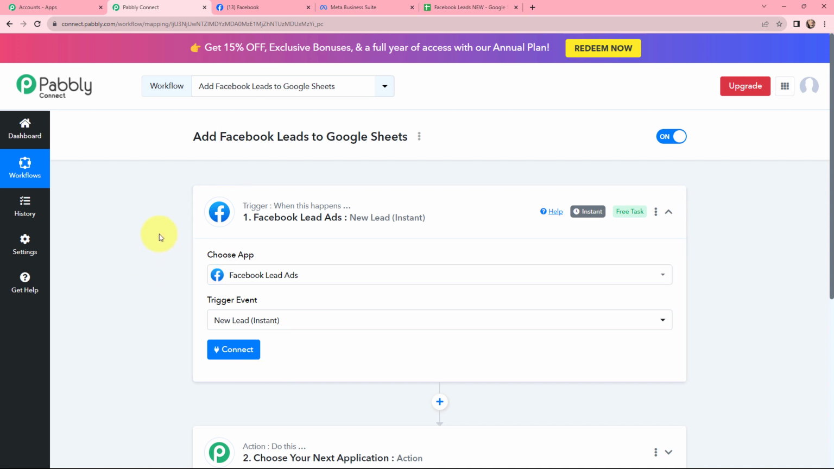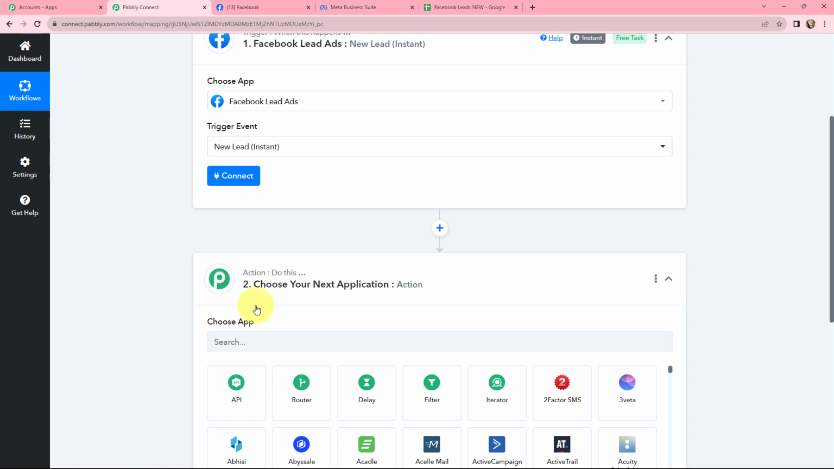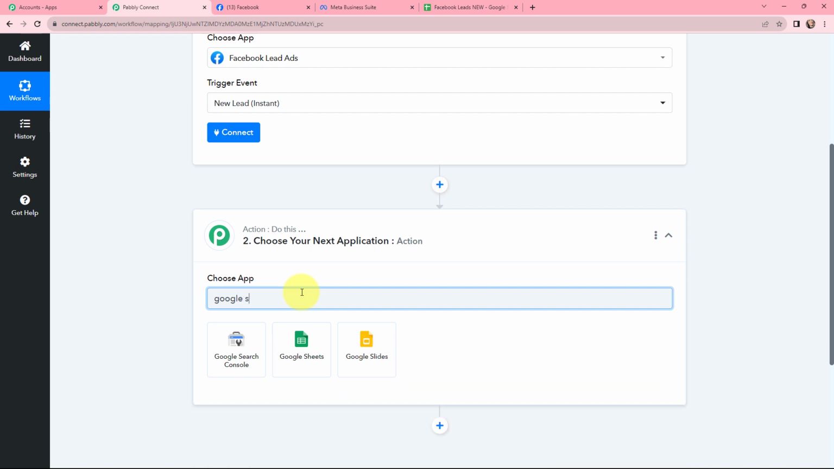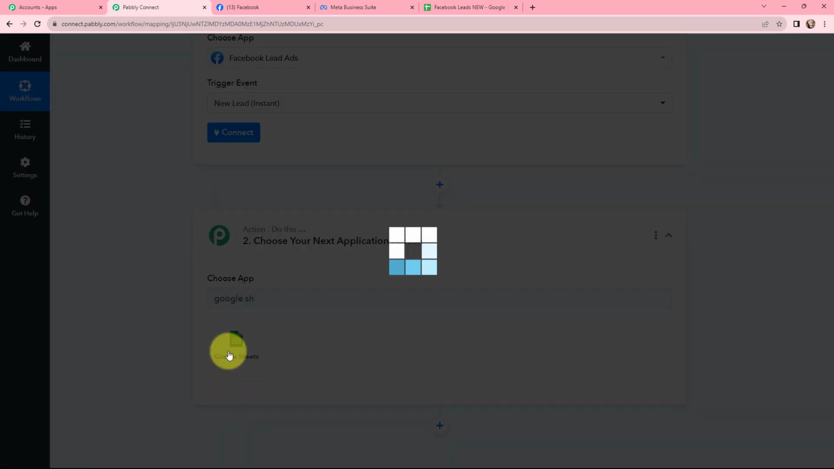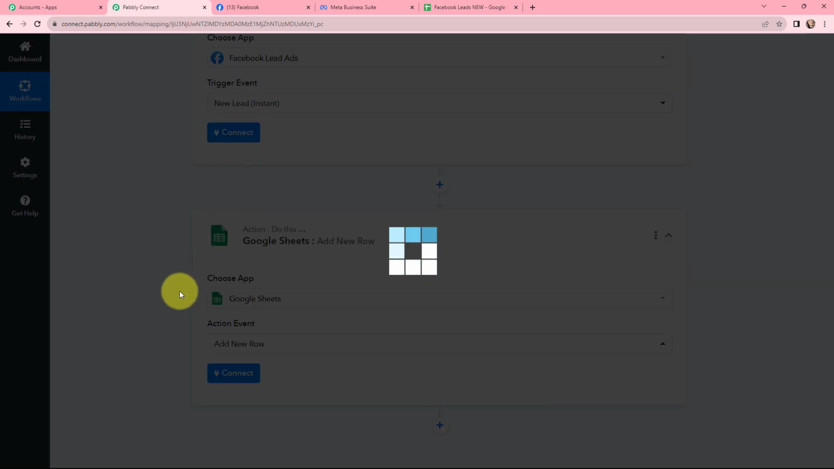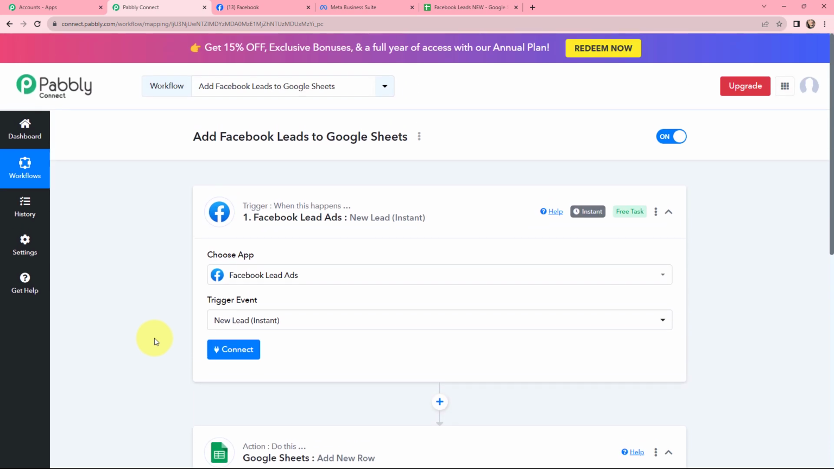And after selecting my trigger application and the trigger event, moving to my action window. So as I want to add the lead details in my Google Sheets, here I'm going to use Google Sheets as my action application, and here it is. Now the action event will be to add new row. So here I've selected my action application and the action event along with the trigger application and the trigger event. So my objective is that whenever I receive a new lead through Facebook lead ads, then automatically the lead details should be added in Google Sheets in a new row.